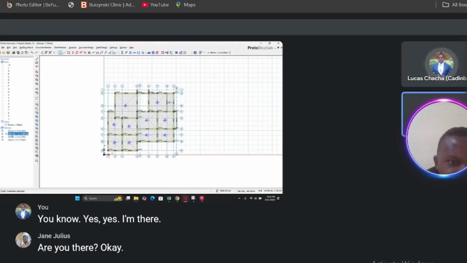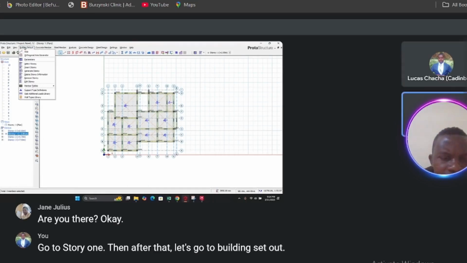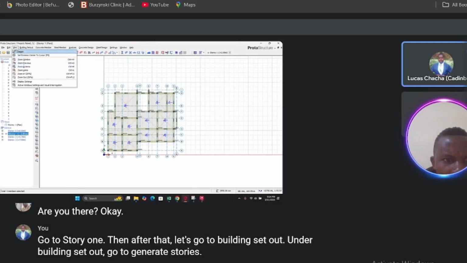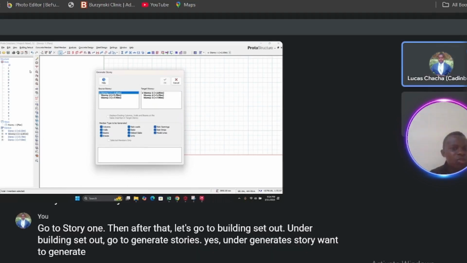Go to story one, then after that, let's go to building set out. Under building set out, go to generate stories. Under generate story, you want to generate story one to story two.